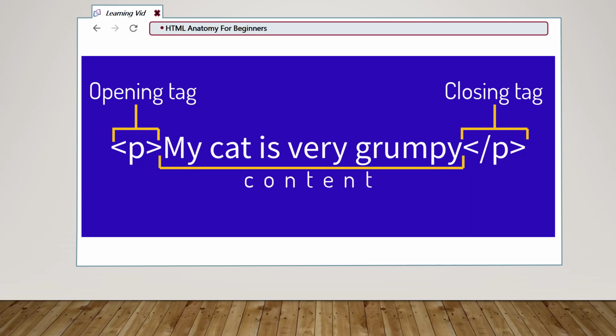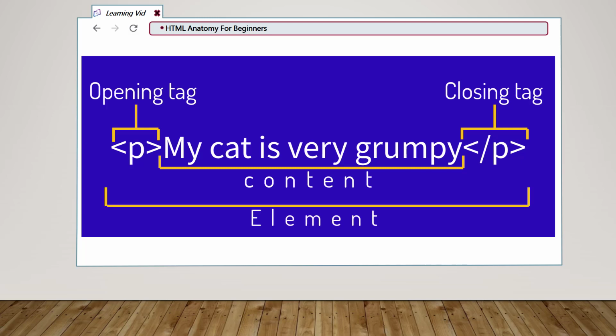Number 3. The content. This is the content of the element, which in this case, is just text. Number 4. The element. The opening tag, the closing tag, and the content together comprise the element.